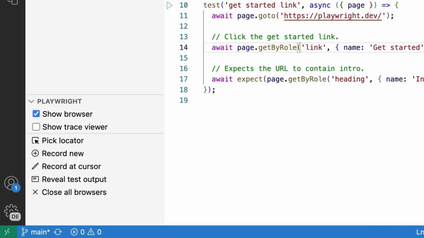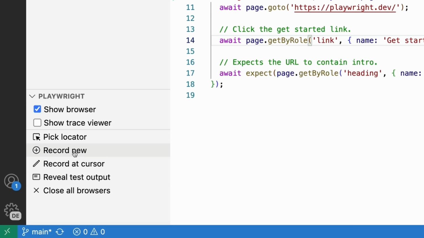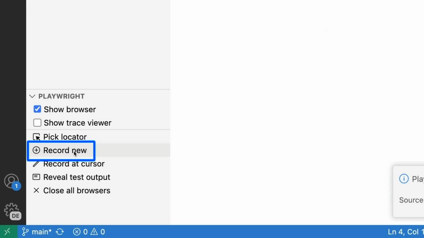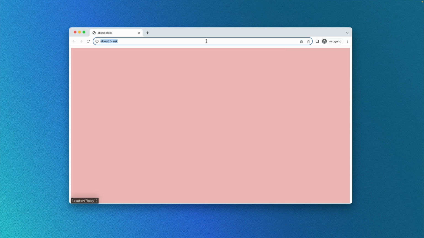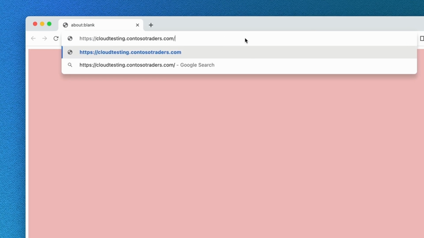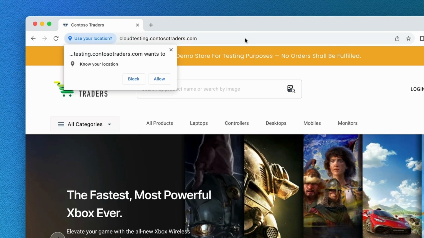You can also generate tests by recording user actions. Click on the Record New button in VS Code and a browser window will open. Here you can put in the URL of the website you want to test. Let's create a test for our Contoso Trader site.